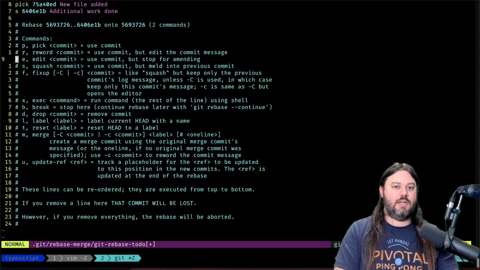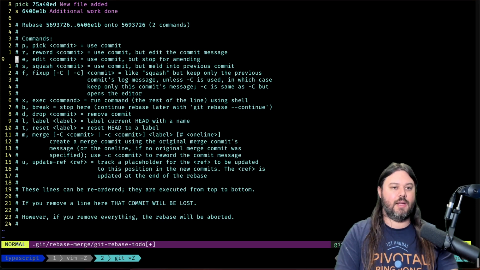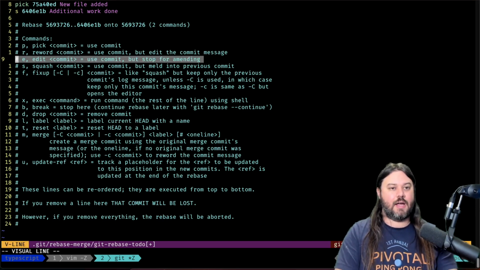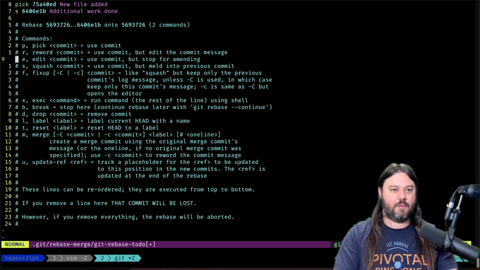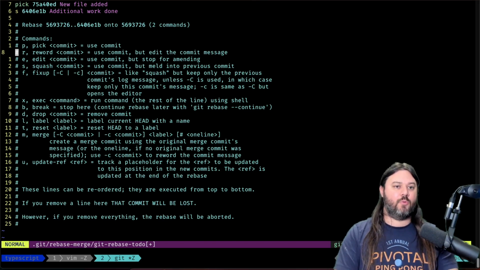If you need to just edit, so like you need to reset the authors for a commit, then e is your friend here and it will stop on that commit. So you can reset the authors or change a commit message or whatever. Reword is going to let you change the commit message so you don't have to stop.